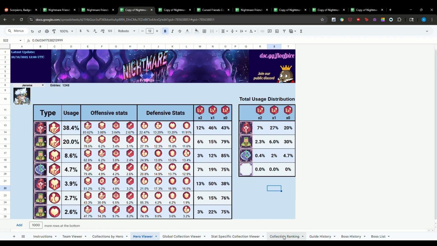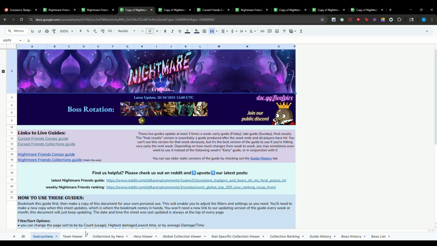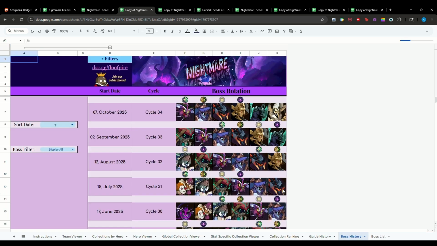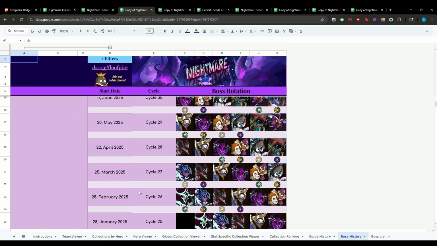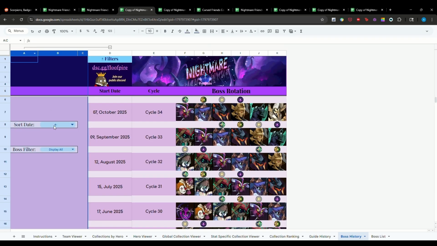So yeah, this has been the collections guide. We have a bunch of pages for you to figure out different collections. The only other things on this is we've got a little bit of fun stuff. The Nightmare Corridor guides feature this boss history that, like everything else, is filterable and sortable.